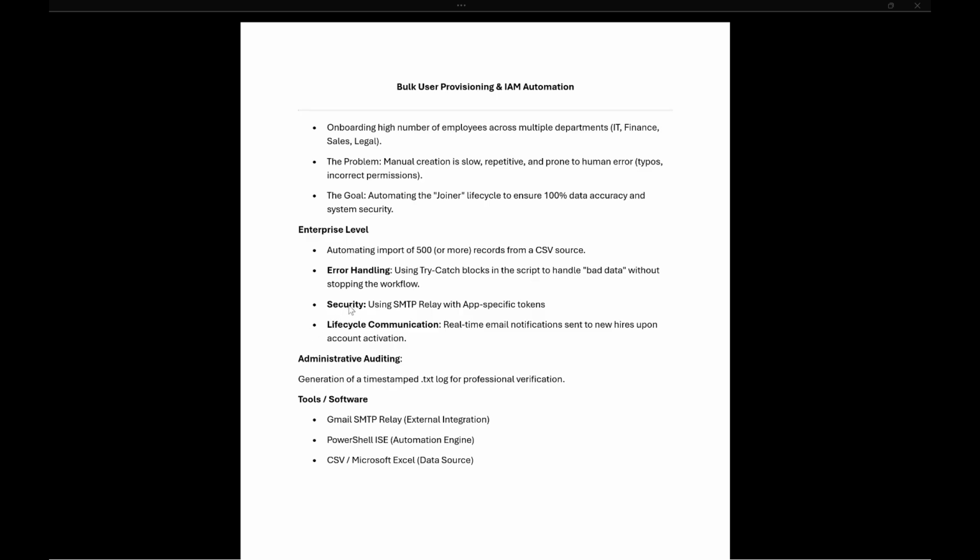The second thing is security. I utilized a Gmail SMTP relay with app specific tokens, which will use a 16 digit character code to run the script, and that code could be revoked at any time.